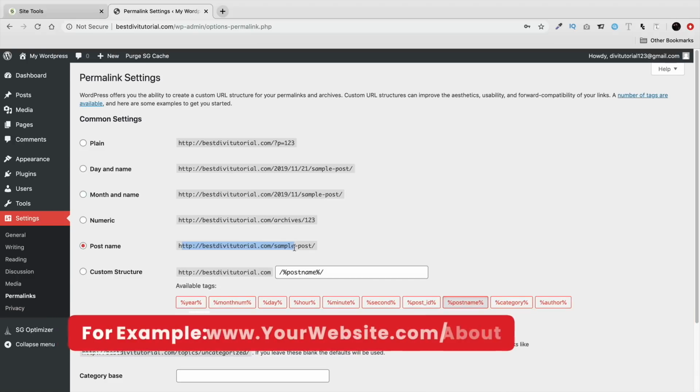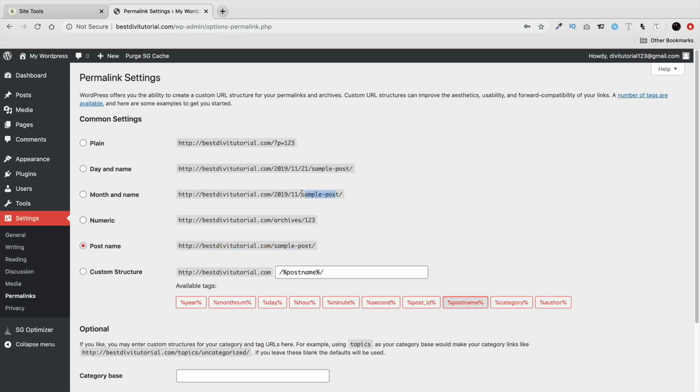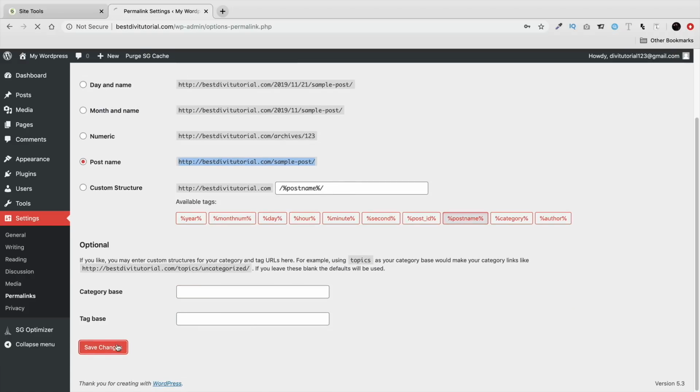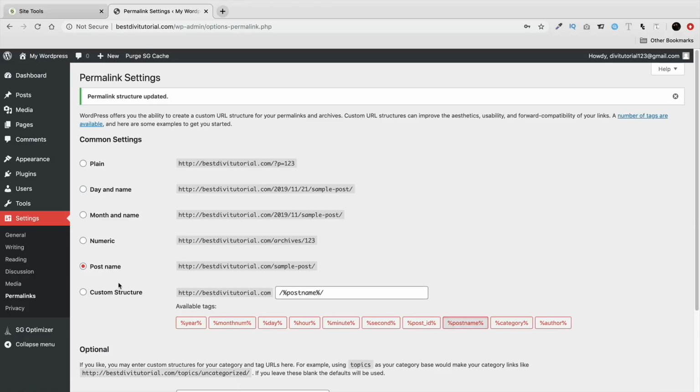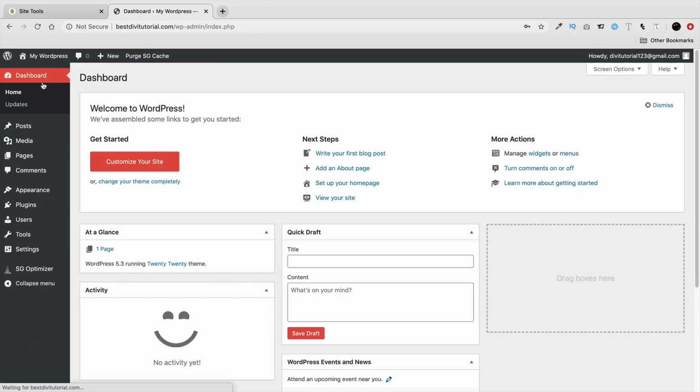So for example, yourwebsite.com/about-us, /contact-us, right? You want that, and you don't want this 209-11 that looks really bad. And this is the best for SEO. It'll help your site get ranked much higher. So once you're done with that, you'll click on Save Changes. All right, and go click on Dashboard right here.